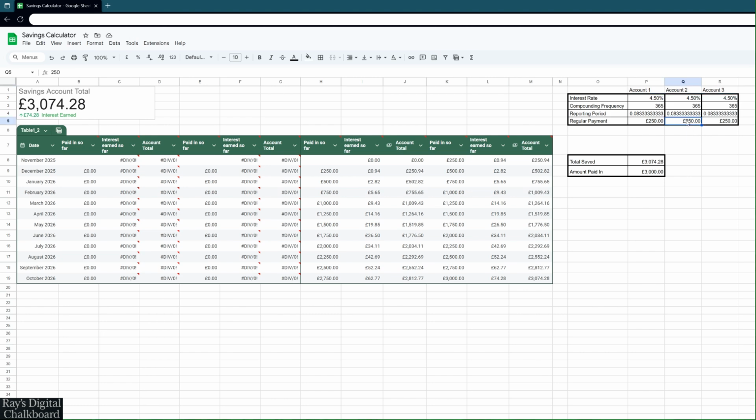So what we want to look at now is saying, okay, I want this first set of columns, so B, C, D, to be account 1. And I just need to change that fixed reference. So we had a fixed reference of J, and that's going to become P.